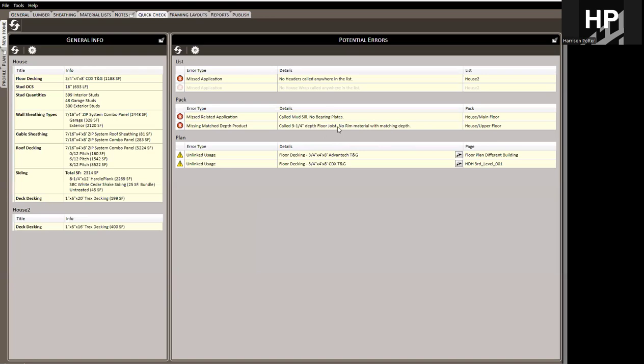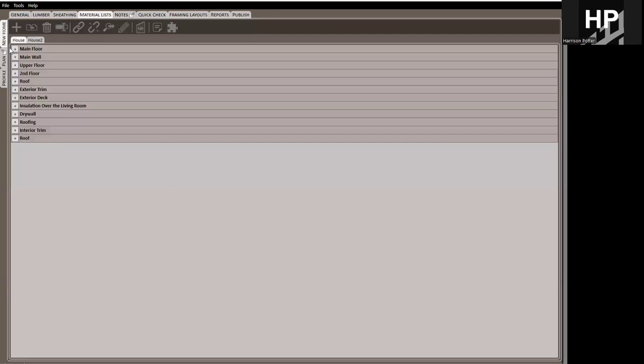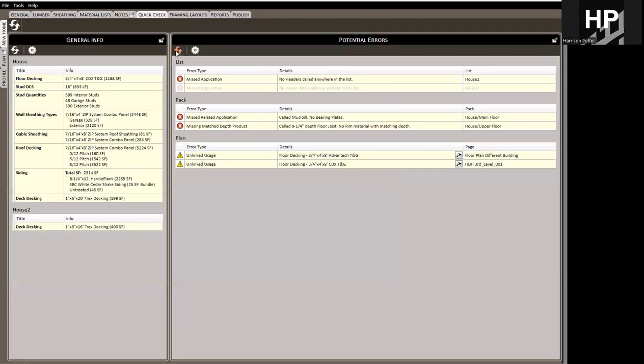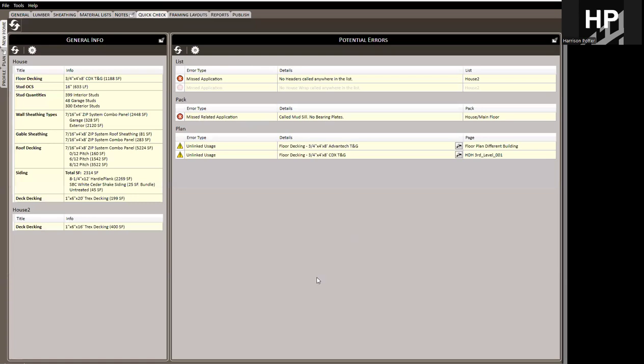And I might scratch my head and say, huh, that's weird. So I can come over to the material list, come over to my upper floor pack here, I think it is. And it turns out I've got my floor joist, my 2x10s, and my rim is a 2x12. So maybe the floor was a 2x12 set earlier, I changed everything to 2x10, and forgot to go back and change it. Or maybe I just miscalled it from the beginning. So change that over to 2x10, what it should be, come back here to the quick check and refresh that, and that error goes away. So that's just another example of something the quick check can do for you: associated depths and things that would help catch those problems.